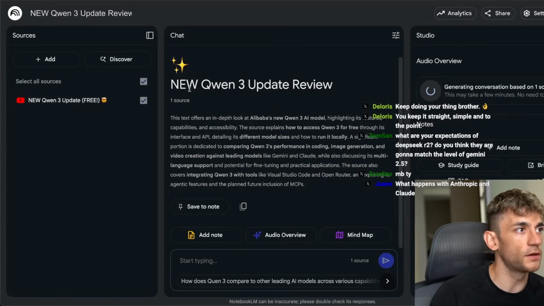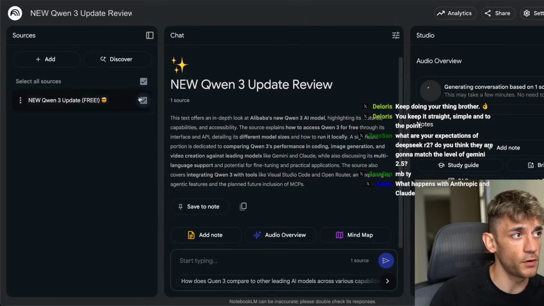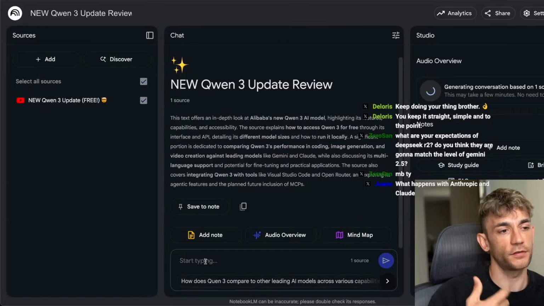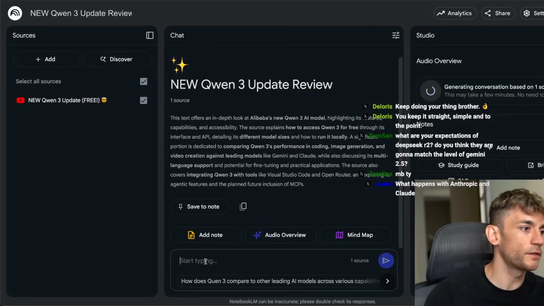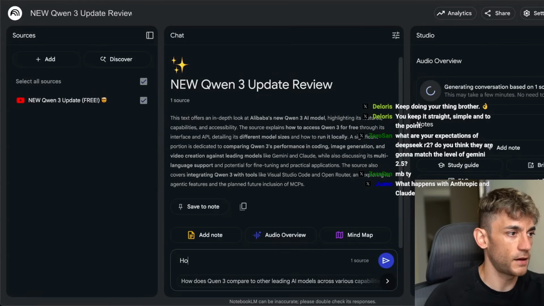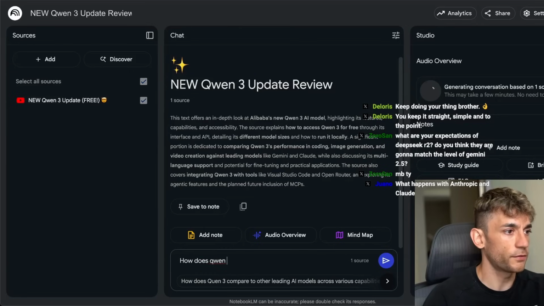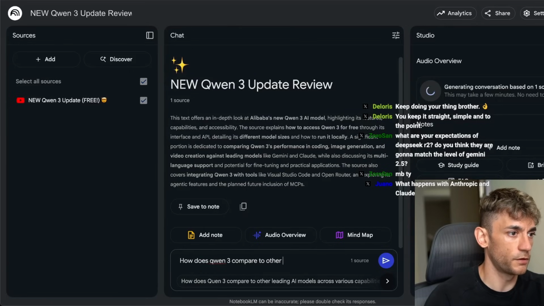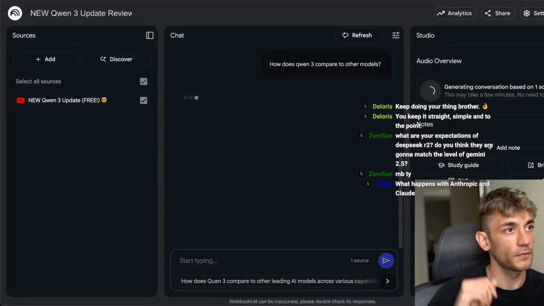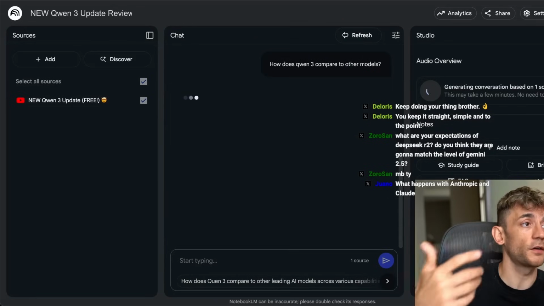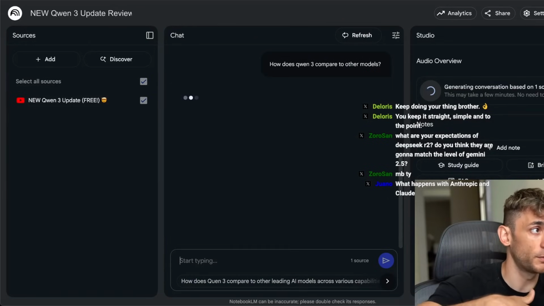Now, what you can also do here is inside this section, you'll see a breakdown of your video, and you can actually train this chatbot on the stuff that you're trying to learn about. So for example, if I go inside the chat here and I'm like, okay, how does Qwen 3 compare to other models? And it's basically a chatbot that's custom trained on the transcripts from this YouTube video.